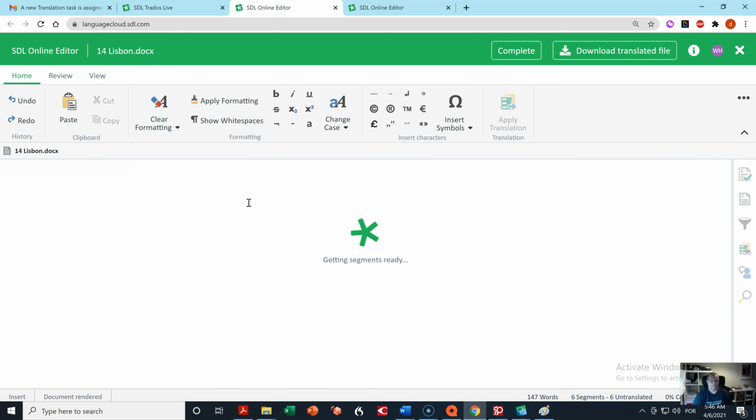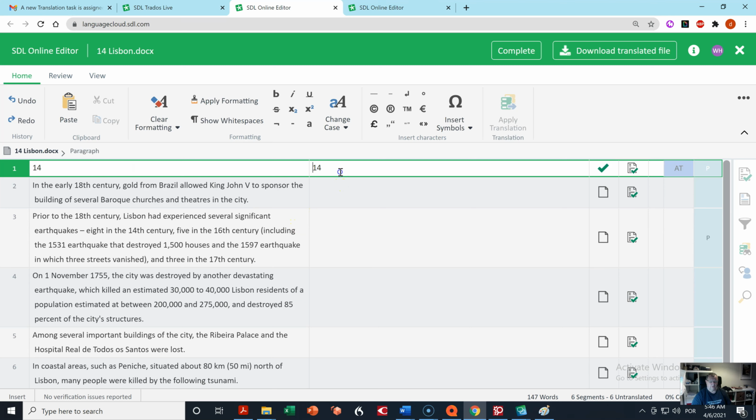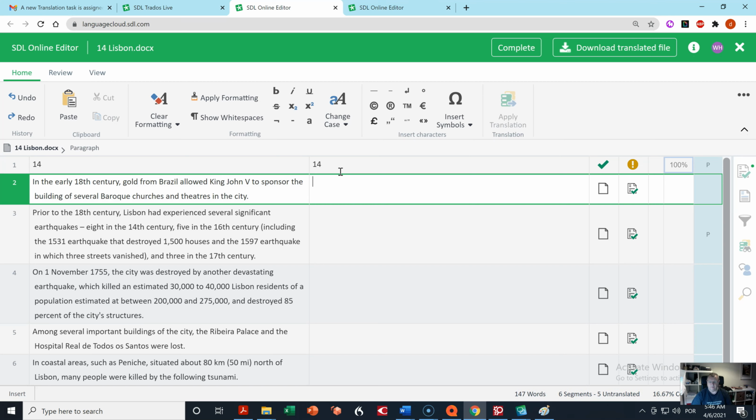Now this time, we can see that I can work with it. If you just open up to preview, you can't actually write in the segments. So I can write here and confirm. I seem to have an error message. There's a warning detected, and I could deal with that if I wanted to. And I can go through here and I can translate.